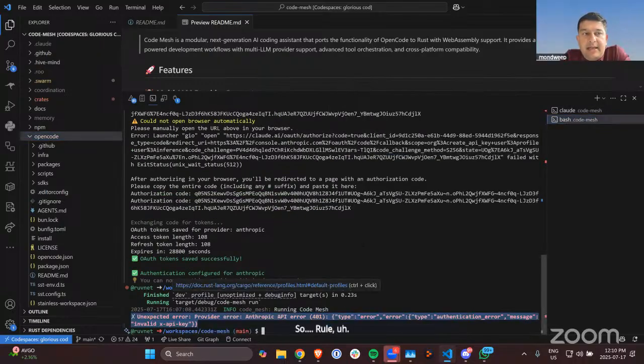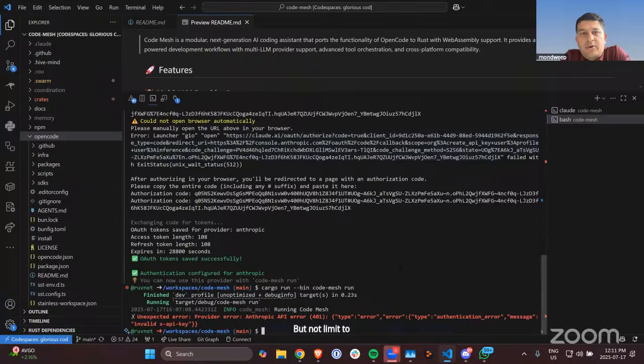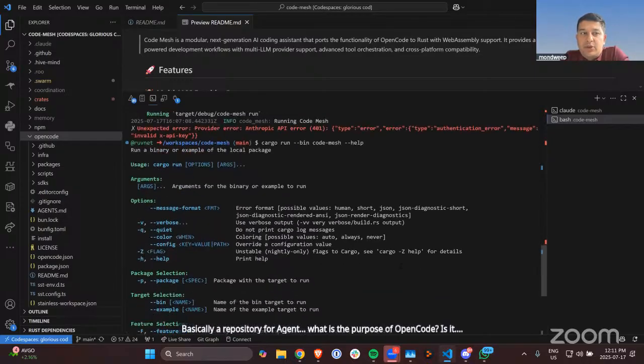So the need statement here is the ability to use the subscription, but not limited to only Claude Code, right? I'm not familiar with open code. I'm presuming this is basically a repository for agents. What is the purpose of open code? Is it similar to Claude Code?